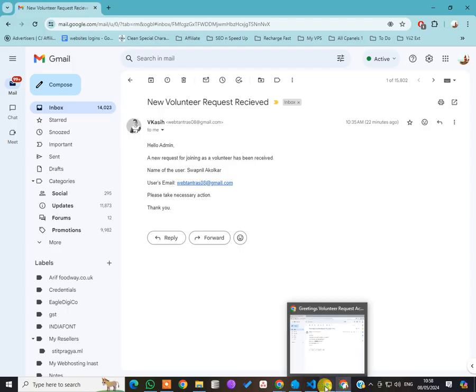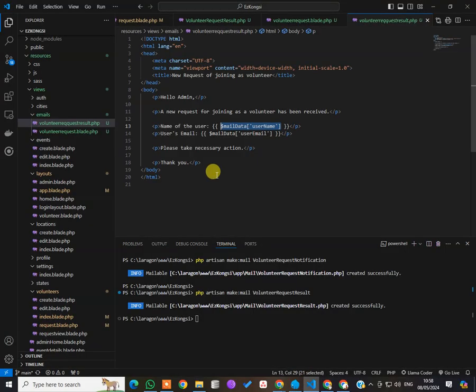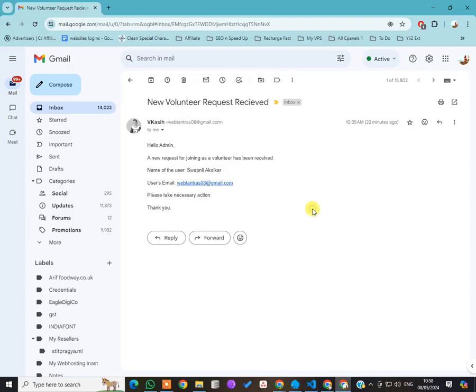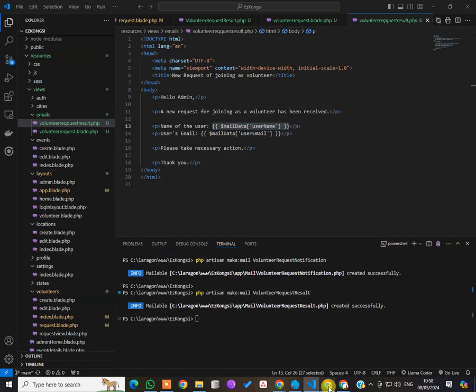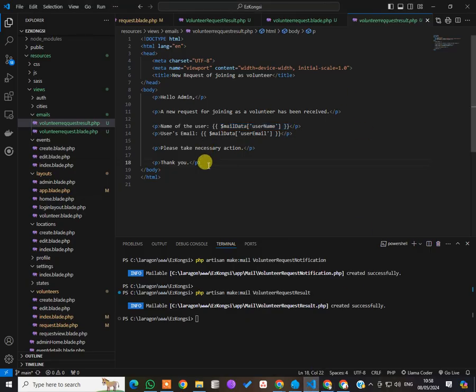I think, yeah, spaces are there also. Control F. Okay, yes. I think subject was right. Control F. Nothing. Subject is right. The user name. Subject is right. Greeting volunteer request accepted. That's right. Only we have the problem. And I think we also did not get that company name. Yes, we haven't implemented that one.